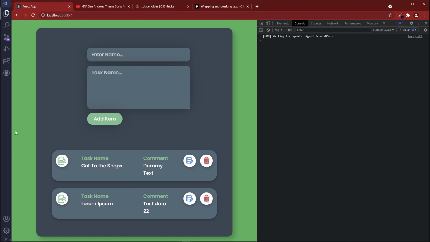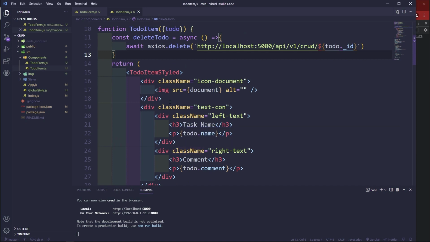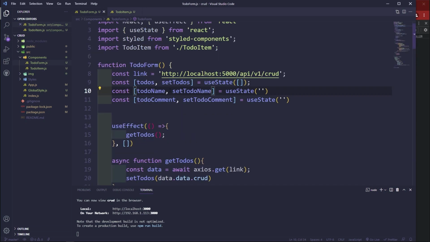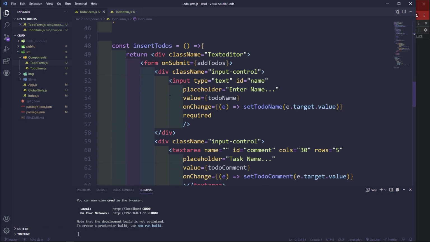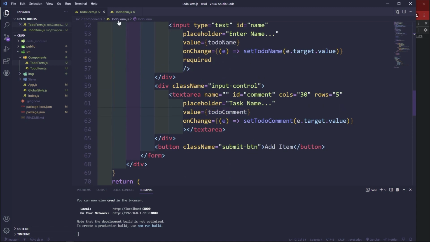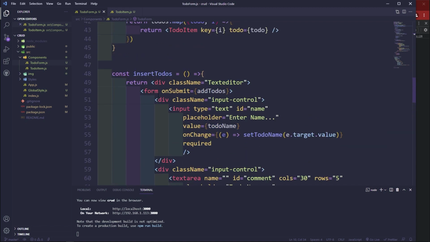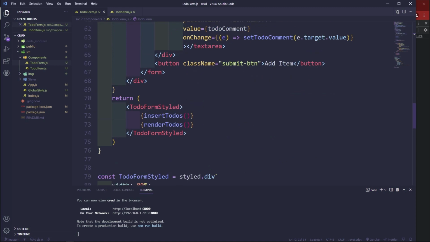Okay, so let's fix this issue. We want to see the deletion in real time. So in here, in to do form, we're going to go to the to do item. Where are we returning the to do item? Inside renderTodos.